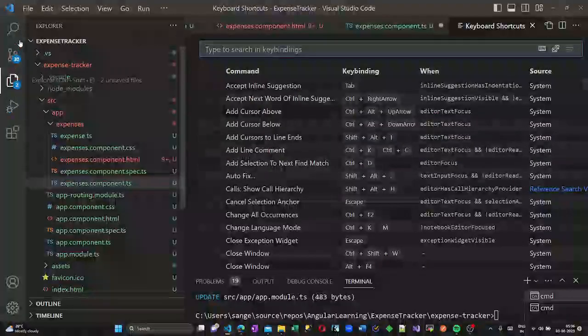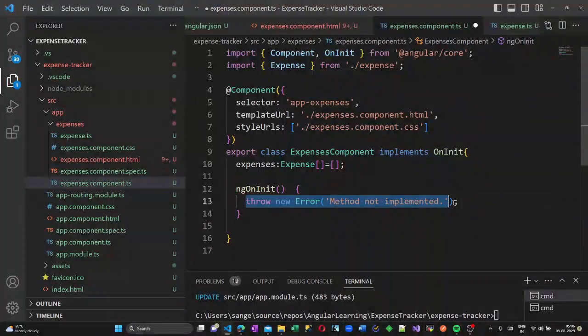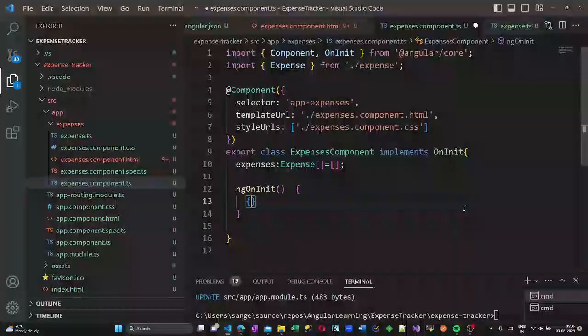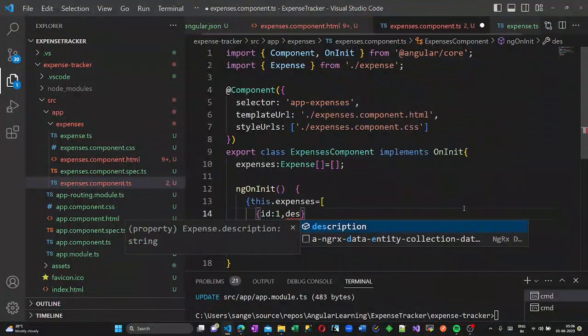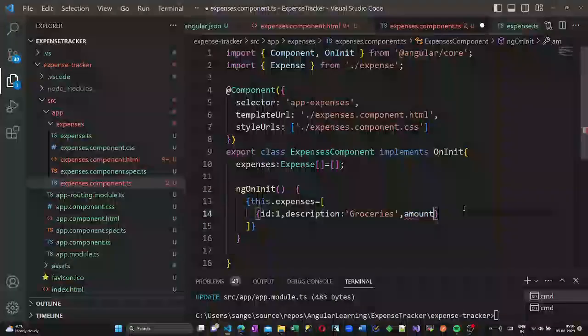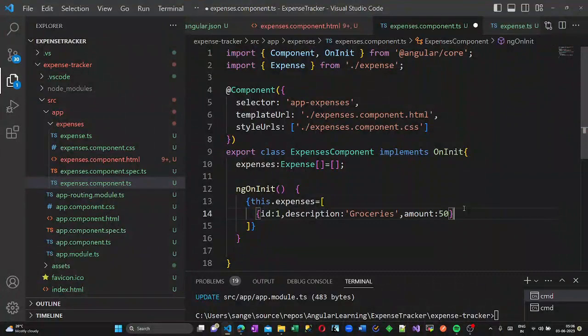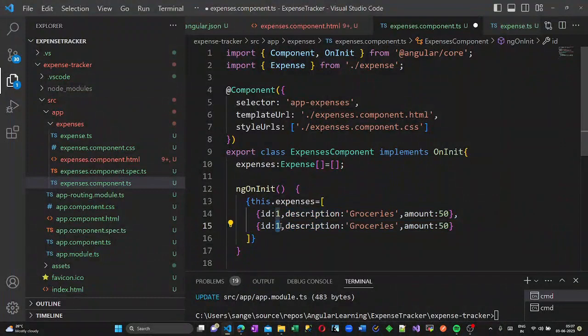So we are calling the Expense class and creating an object out of it. This is added as an array. Now inside the ngOnInit method, we will fetch the expenses. So let us create 3 expenses. This will be displayed inside the table which we have created to display the expenses.